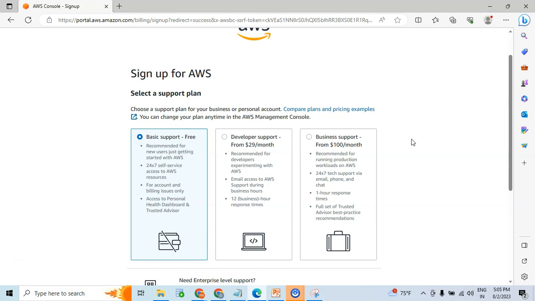plan. Here there are three different choices that you can choose. The basic support, which is free, means AWS is not going to support any of your configuration if you need any help. However, you can follow the AWS provided blogs and other public information.